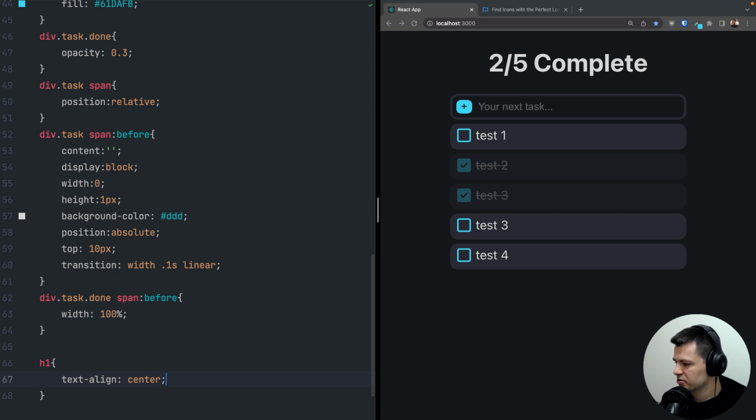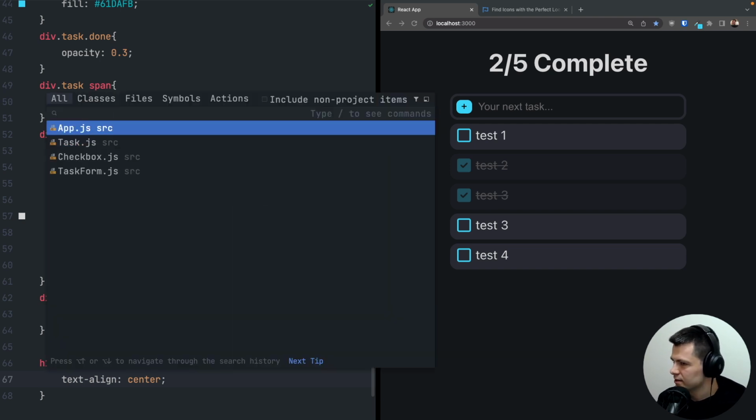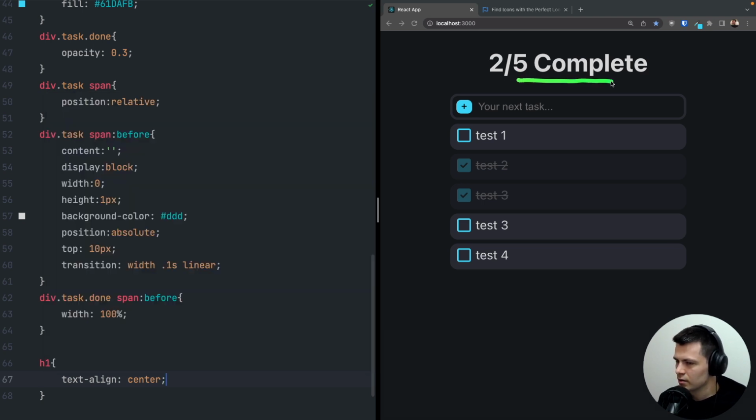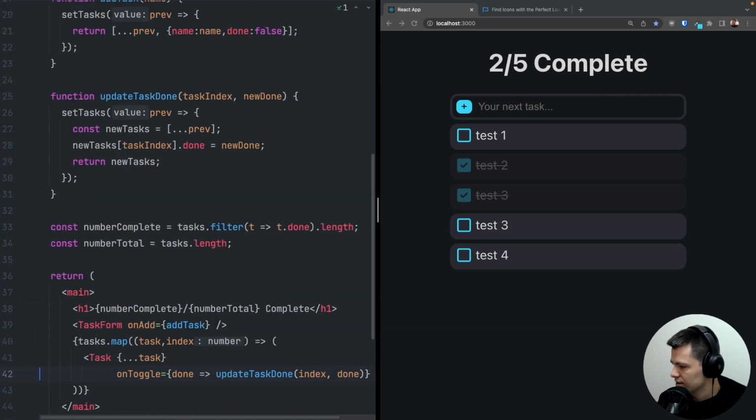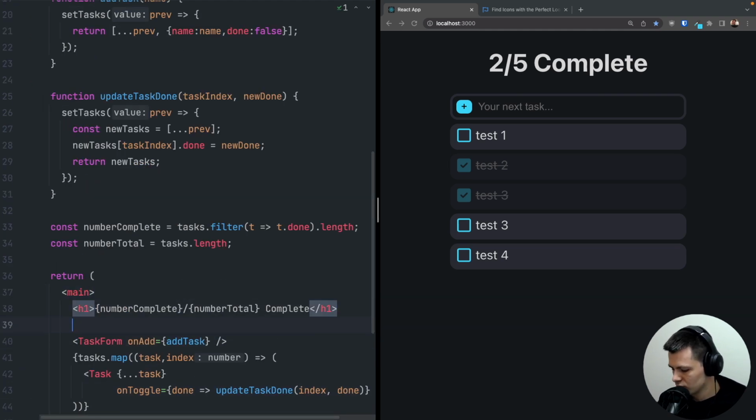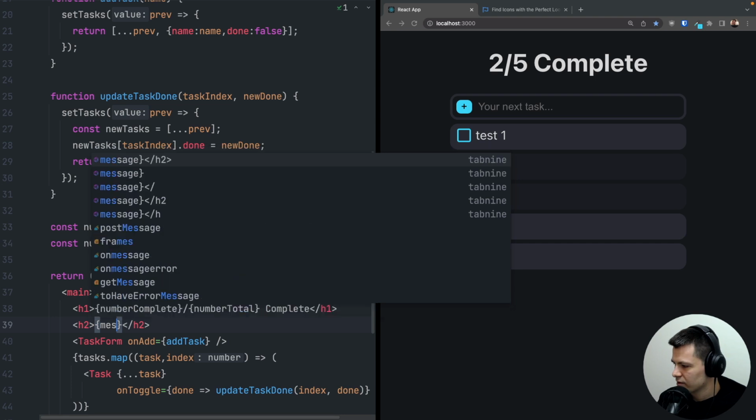Well, another cool feature to make it your own to-do list that is unique. It's not the same that you can find in other tutorials. Let's add a custom message here, maybe below, depending on how many tasks are done. So let's go to app.js and let's say we will have an h2 here and we will have a message.